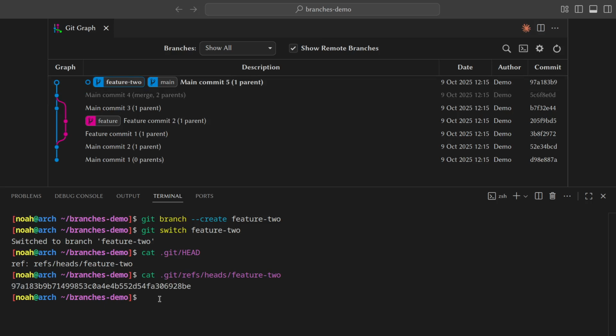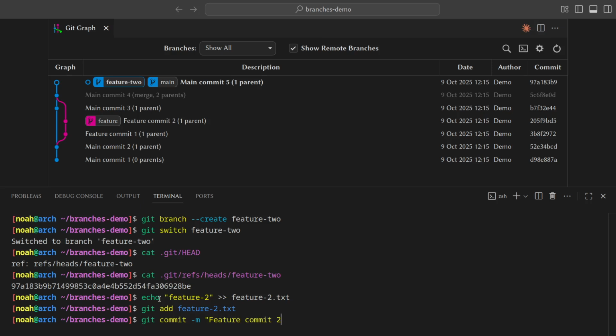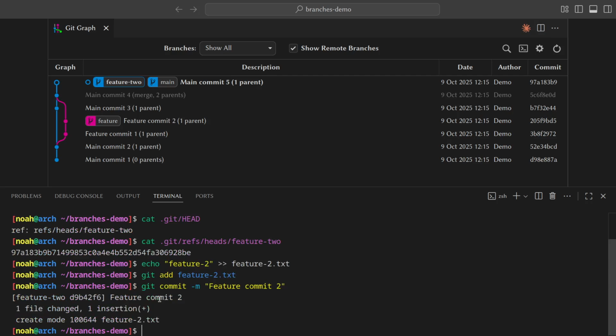So what I'm going to do is I'm going to change the feature 2 branch. So let's add echo, add some text, and add it into a new file called feature2.txt. Excellent. And then I'm going to add that change, git add. Excellent. And then git commit. Excellent. So I've made a new commit on that branch.